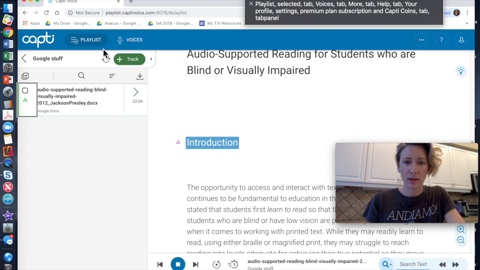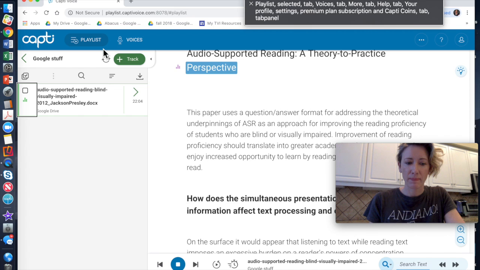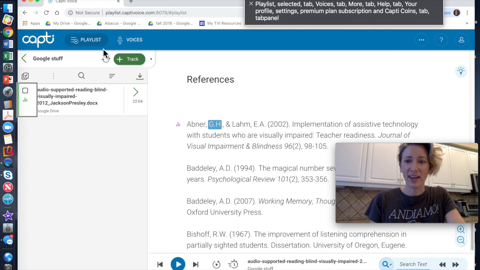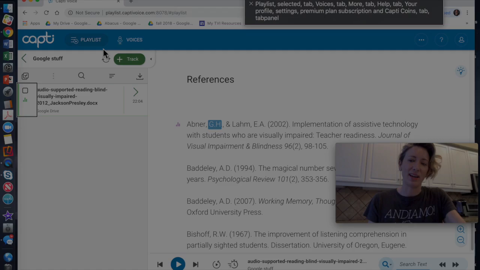Blind or visually impaired. Introduction. Audio supported reading. A theory to practice perspective. Conclusion. Students who are blind or references. Okay, so you can see that actually skipped right through to the conclusion and the references when I press 2. So generally, if I want to go back, I'll just do the opposite. So I'll just do a shift plus the command that I just hit, and that's going to do the opposite.